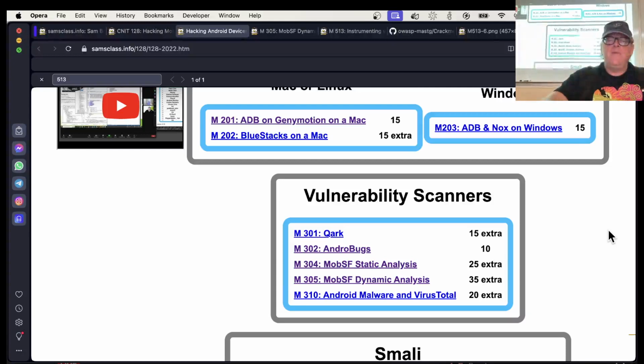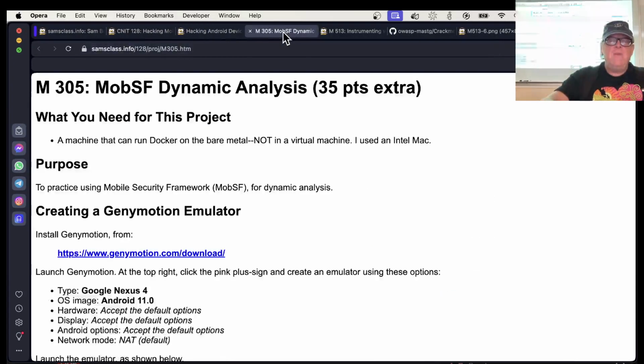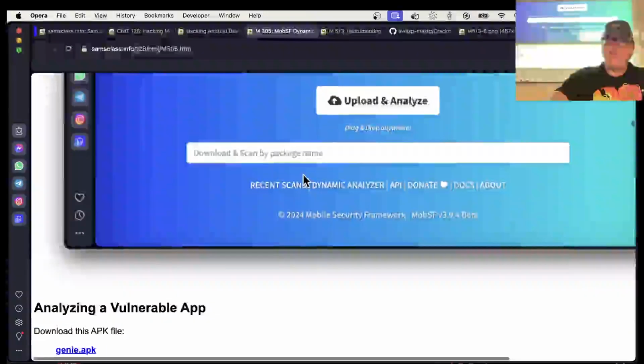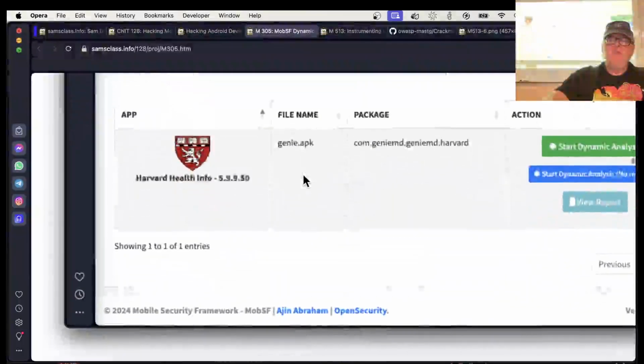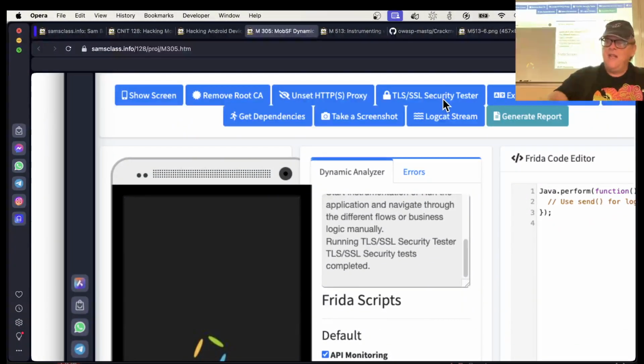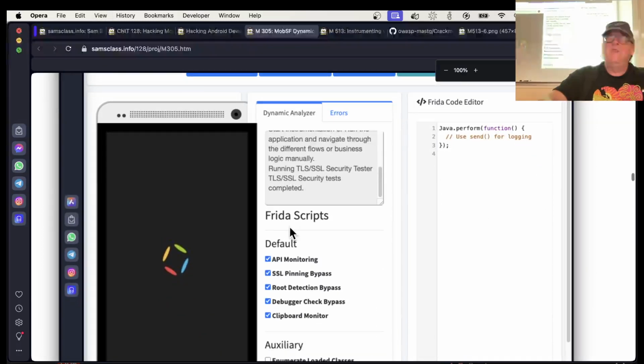I'll show you the new project about Frida, but I'm just going to mention M305 is the one we did before, dynamic analysis. When you connect to an emulator and run this MobSF thing, your dynamic analyzer will give you the ability to do various things, like test automatically for SSL, and get a copy of all the exported activities, which will show you an image of all the screens in the app. And those work. But then it has a bunch of Frida scripts down here to do other things, and in my experience, none of them work.